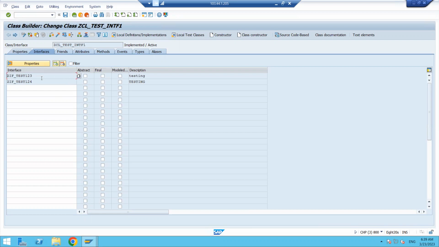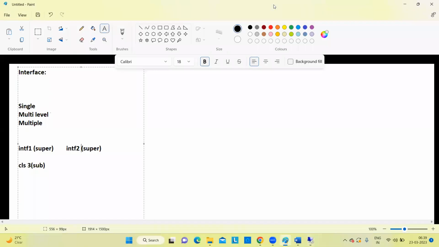So you can add n number of interfaces here. In place of the class, I'm taking an interface. So the interface methods, I'm declaring in the subclass. Fine. So multiple inheritance directly is not possible in ABAP, but by using interfaces, that is possible.